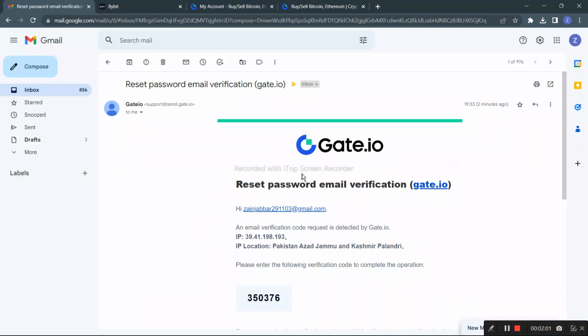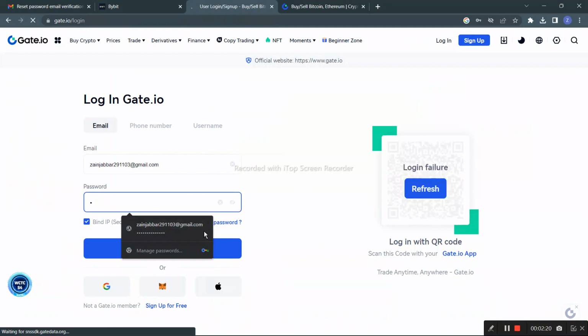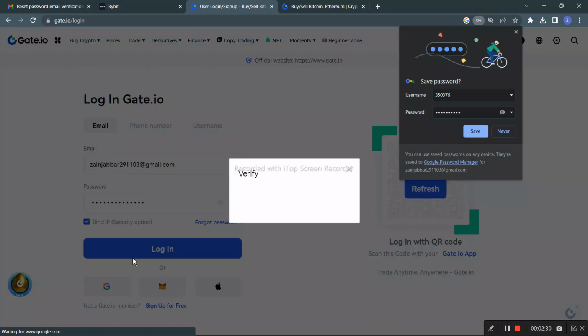Once I have clicked on that, you will receive an email. So this is what the email will look like, and now you simply just have to copy this code and place it right here. After that, your password will be changed, and now if you enter your old password, you will not be logged in.